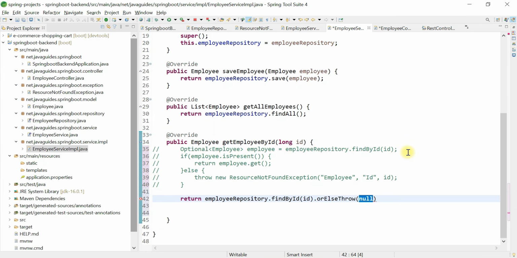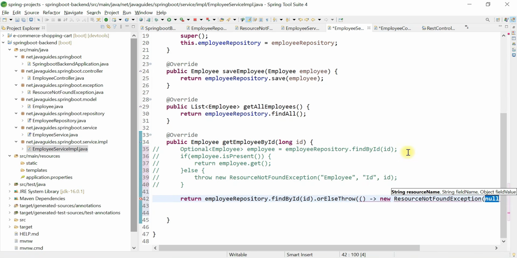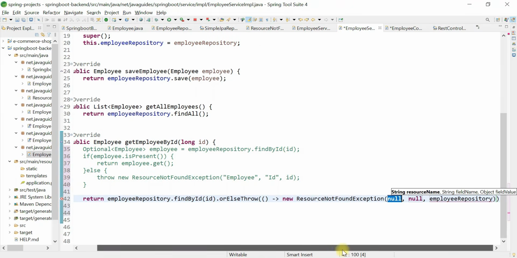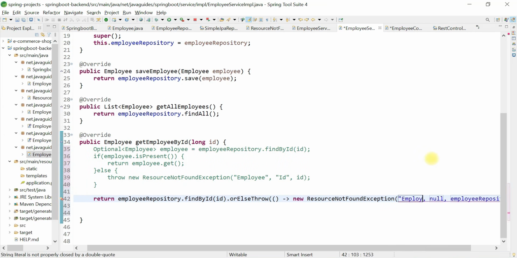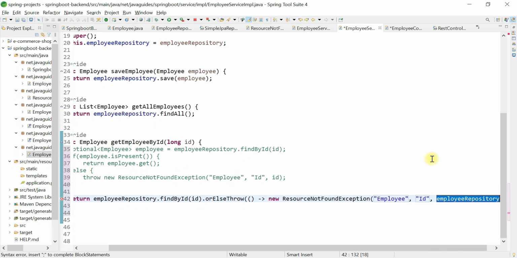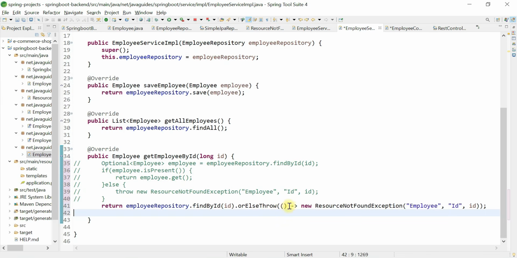And look here, this is the syntax for the lambda expression. New ResourceNotFoundException, and we're going to pass arguments to this constructor. The first argument is the resource name, that is Employee, the second argument is the field, that is ID, and the third argument is the field value. Alright, it's pretty simple, isn't it?